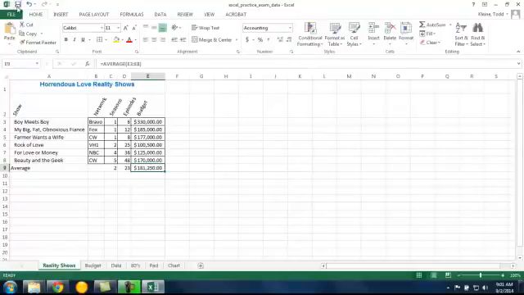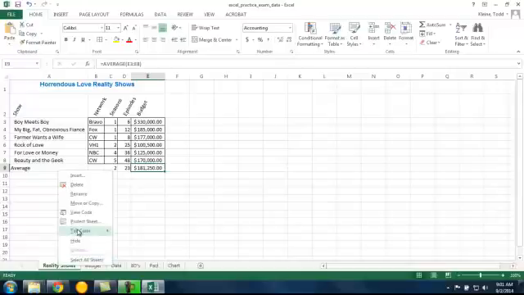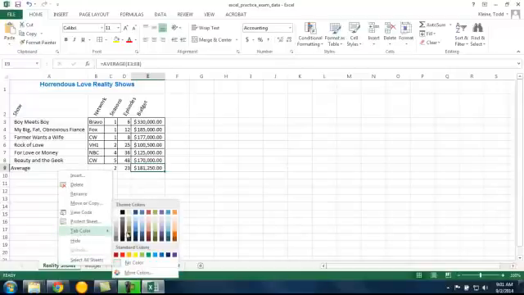Number 8, color this sheet tab green. Come down to the Reality Shows Sheet tab, right-click with your mouse, select Tab Color, and from the Standard Colors palette, choose Green.